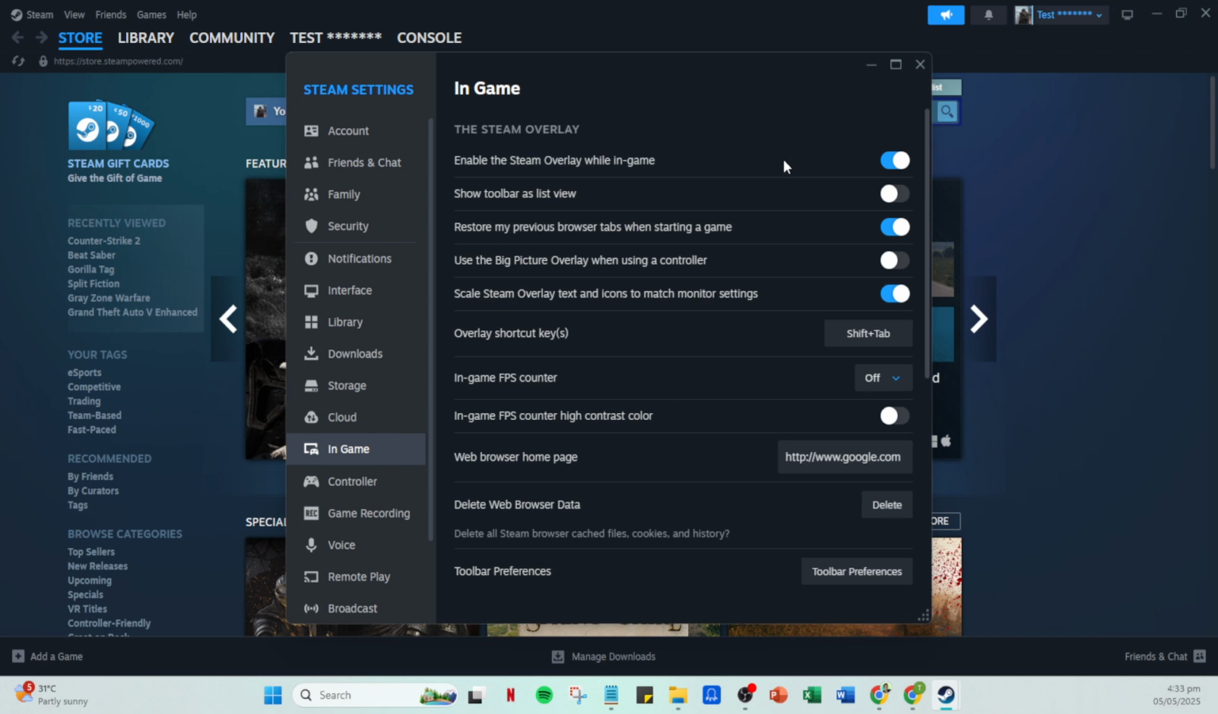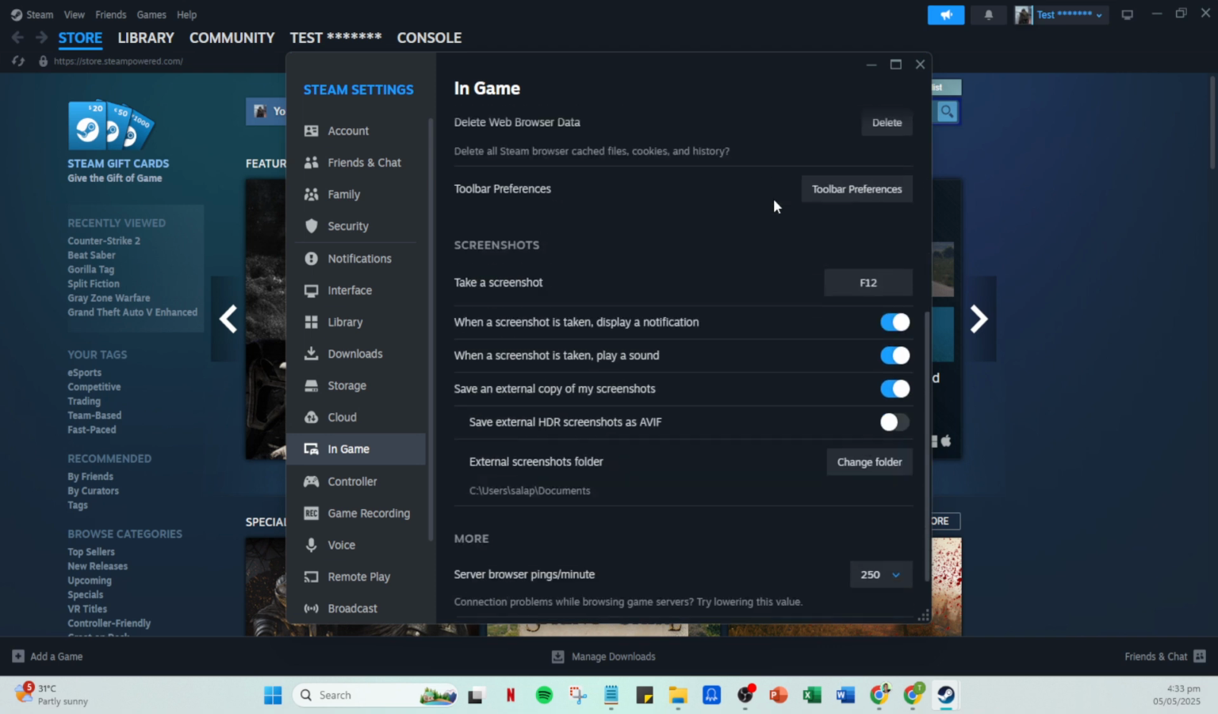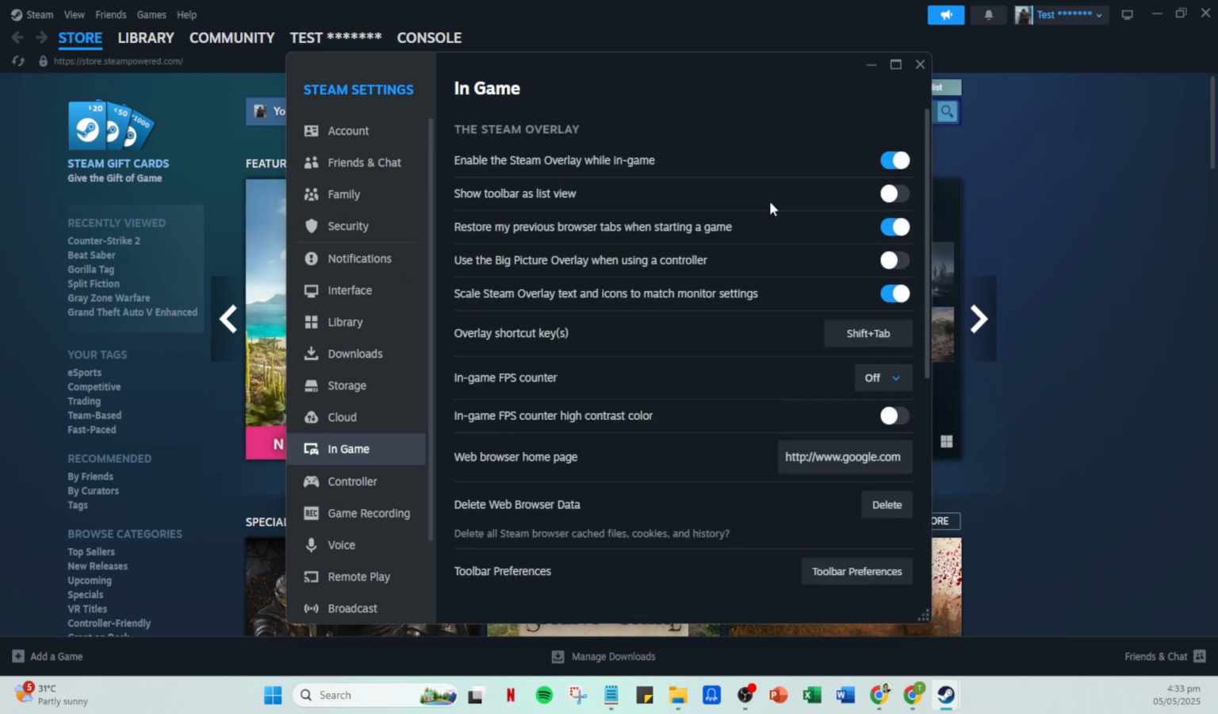Once that's done, let's assign some shortcut keys. These keys will be your quick access to bring up the overlay while you're in a game. Most people stick with the default, which is Shift plus Tab, but you can customize it to whatever feels most comfortable for you. And that's it, you're all set to use the Steam overlay.